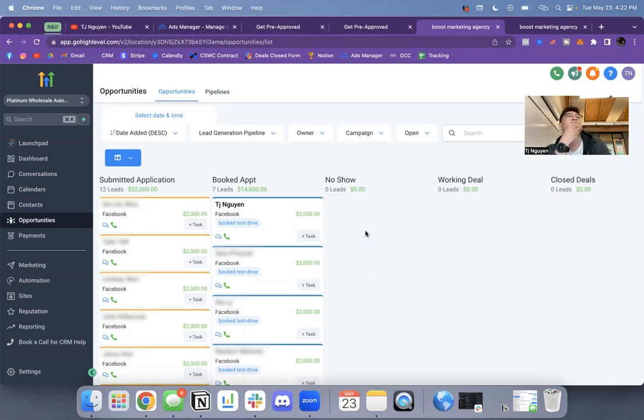Anyways, that's a lot of the information for you guys to understand what a CRM can do for you. And hopefully this is something that you find helpful.